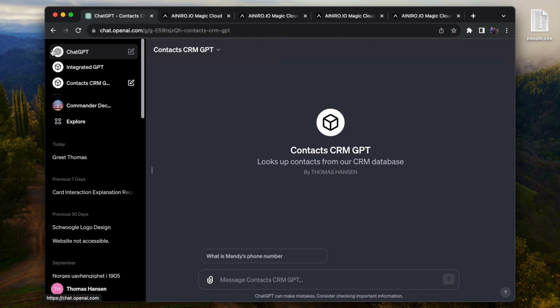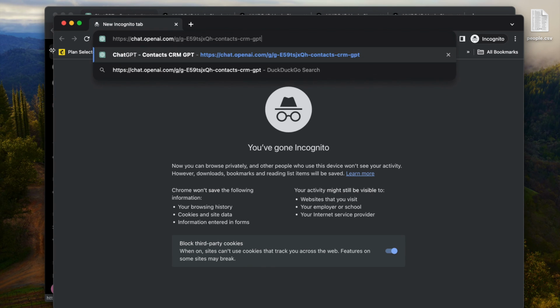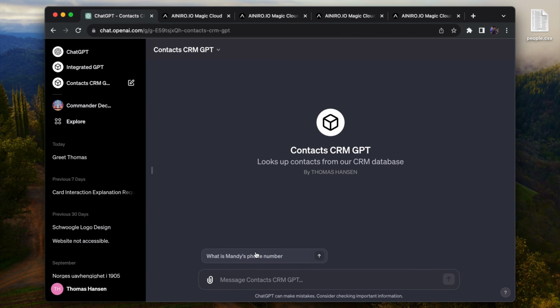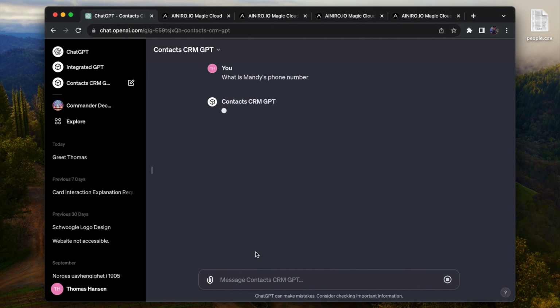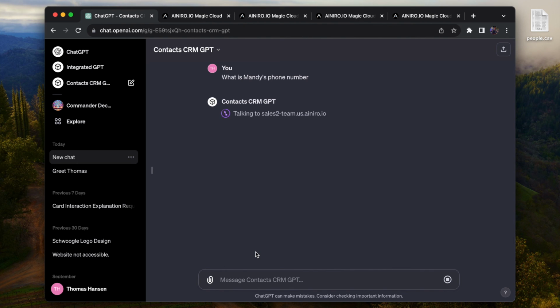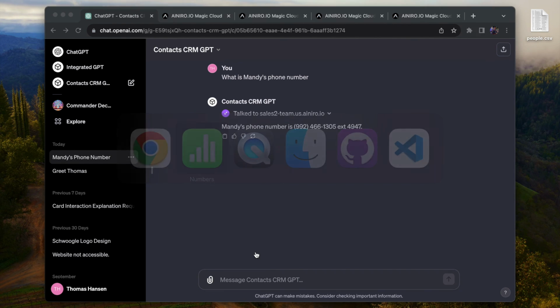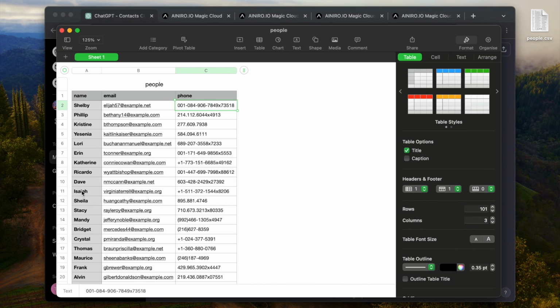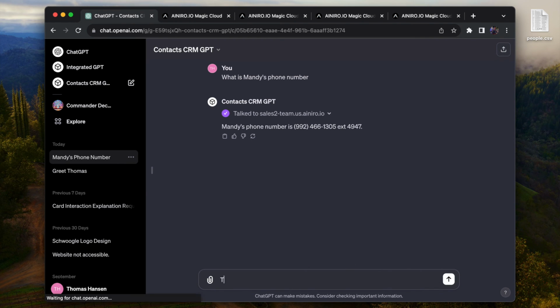So we now have basically an AI interface, and as you can see here is the URL. I'm not sure what happens if I open this in an incognito window. I probably have to log in with my OpenAI credential, so I'm not going to do that. However, it's got a conversation starter: what's Mandy's phone number? And now it is talking to our API. It is retrieving Mandy's phone number, and hopefully it's going to retrieve 992.466.4905, extension 4947. Let's verify that that is correct. Mandy is down here, 992.466.4905.4947, and it's correct.